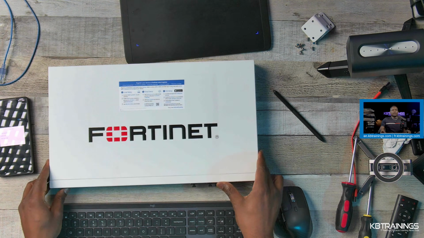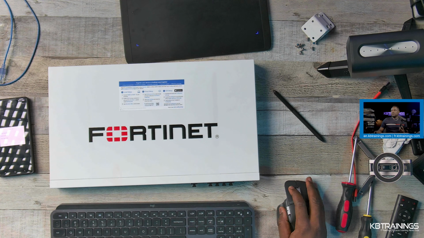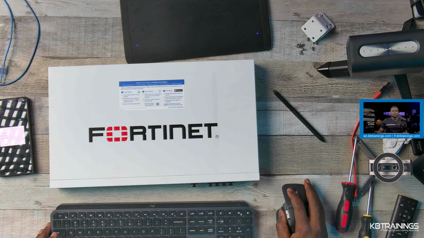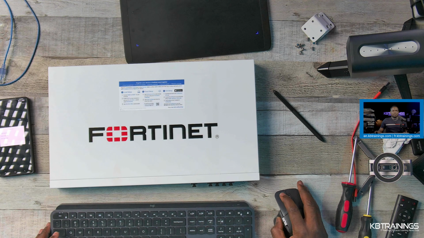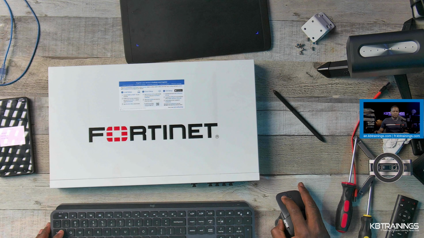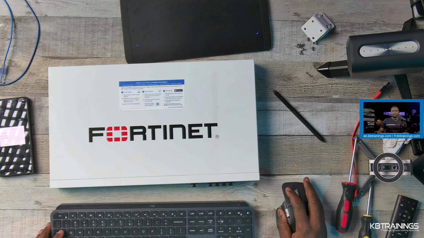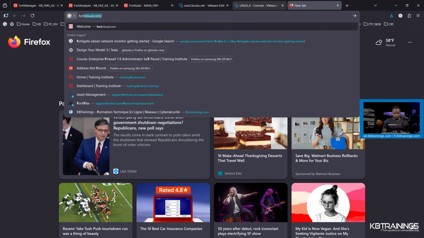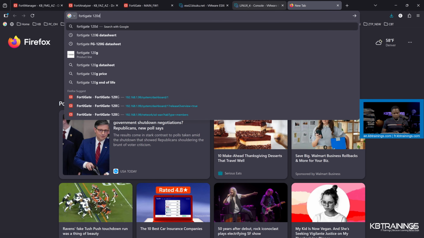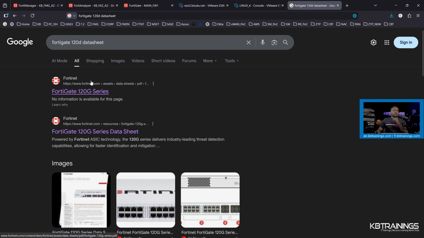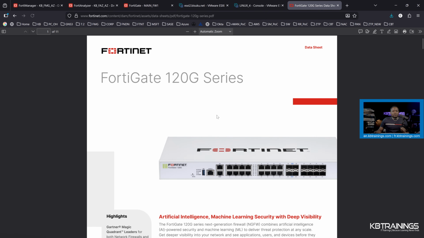All right, so let's go ahead and take a look at the data sheet for the 120G. So we can get some more information on there. Nope, not this. Let me get to the right window. One moment. Okay, so 120G. The data sheet for the 120G. It's right here. So this is the device.